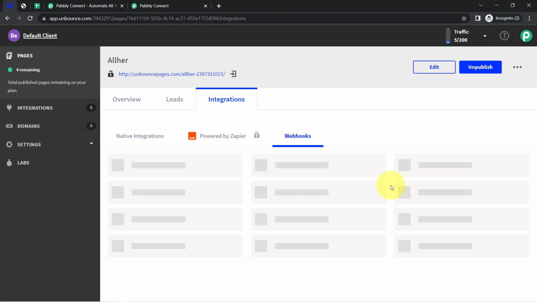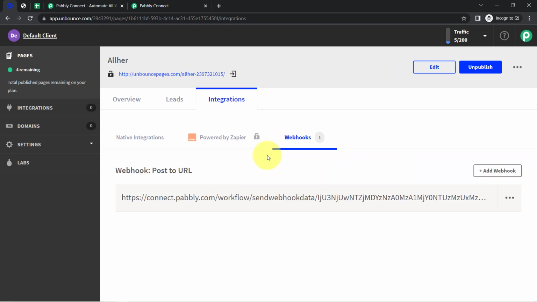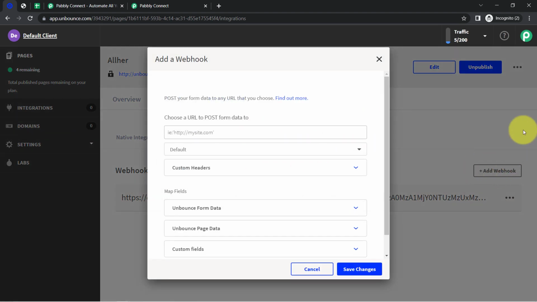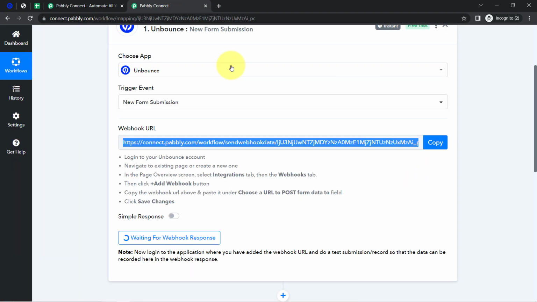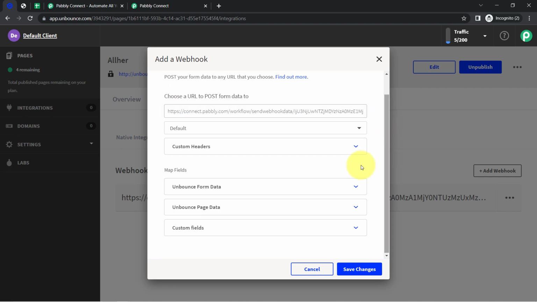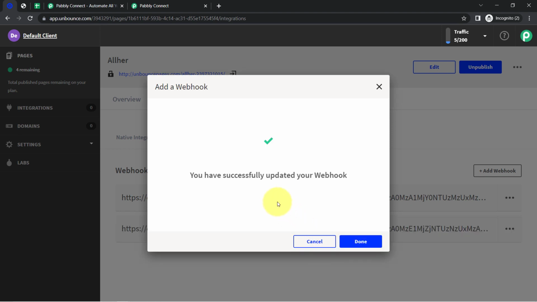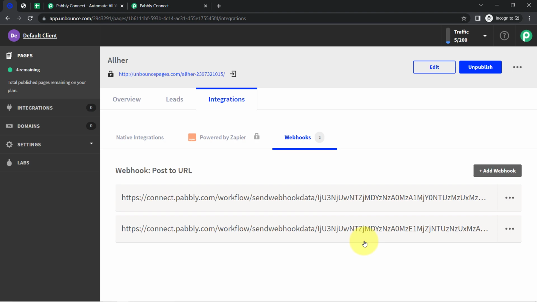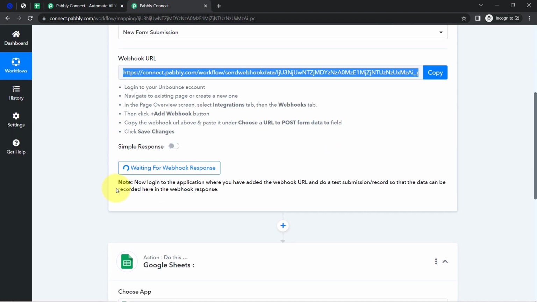All right, let's wait for this page to load. Okay, here you can notice this is the webhook section. Click on this add webhook button, and here you will have to paste the same webhook URL which you have received via Pabbly Connect. So let me paste the same, and other than that you do not have to do anything. Simply click on the save changes button, and this is how your webhook will be successfully updated. Simply click on done, come back to Pabbly Connect, and let's read the instruction that it is asking.